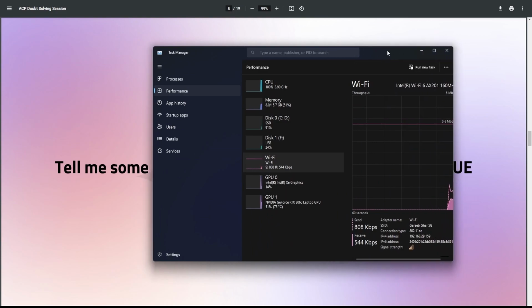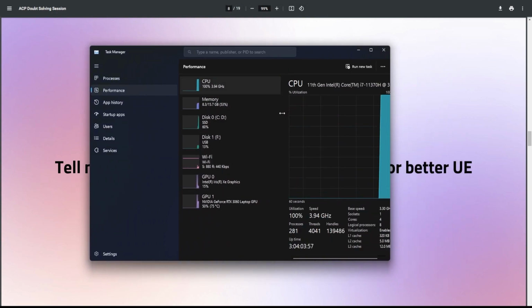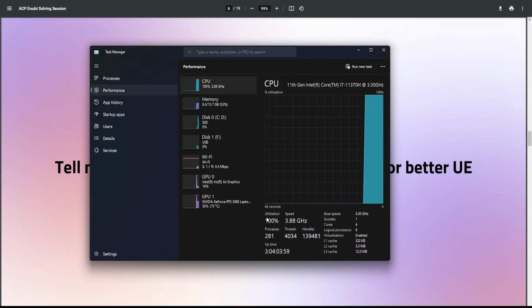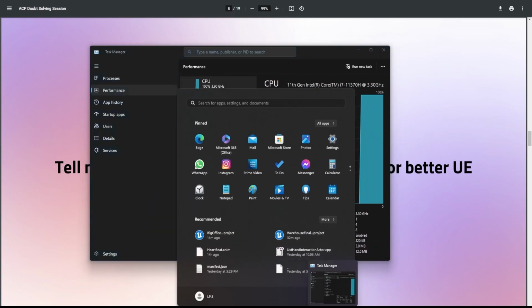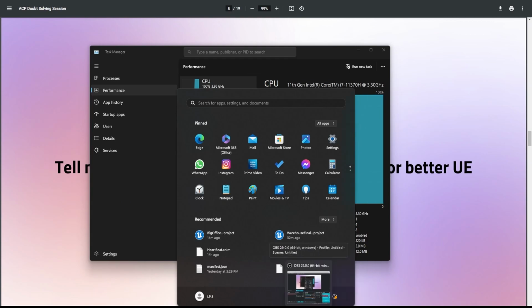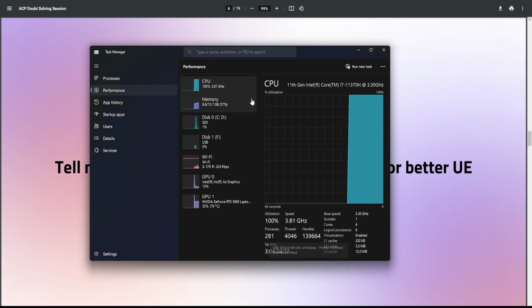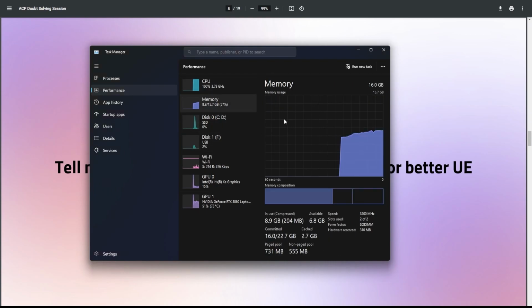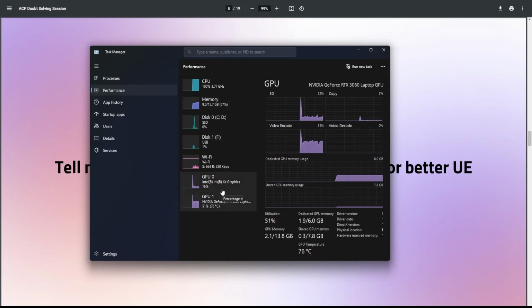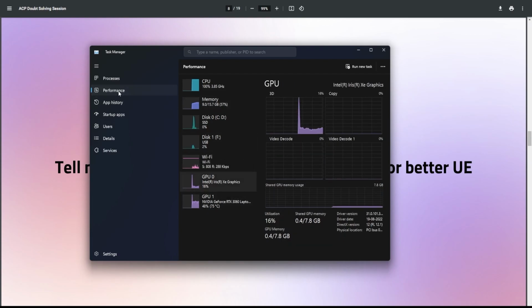So I'll open this up. As you can see, my CPU right now is at 100%. See, I'm trying to load an Unreal project, I'm trying to stream it, I'm screen recording it as well, and I'm screen sharing it as well. So all those things take a lot of memory over here. And then the GPU, of course, when you use Unreal Engine.